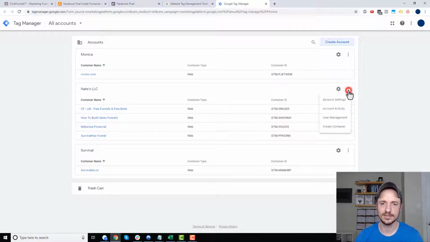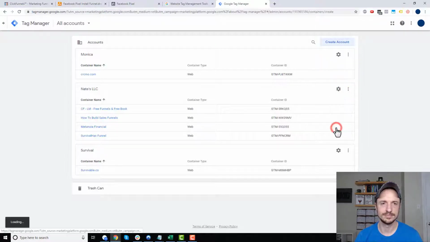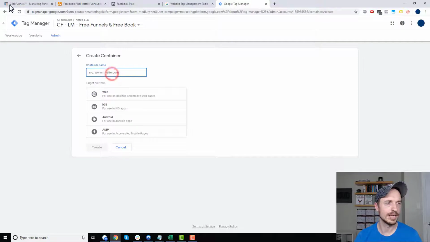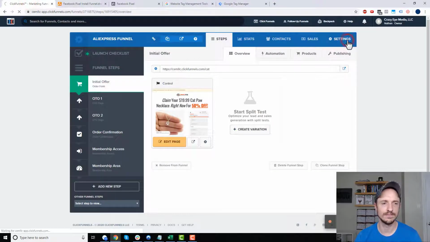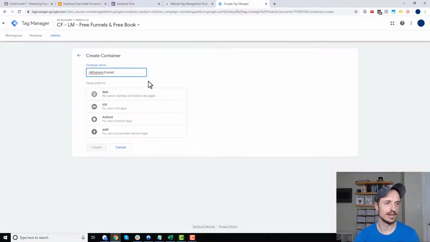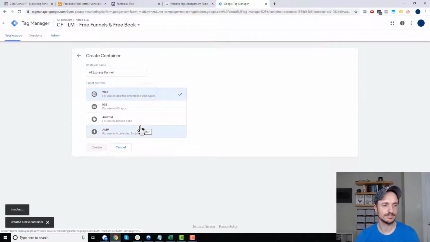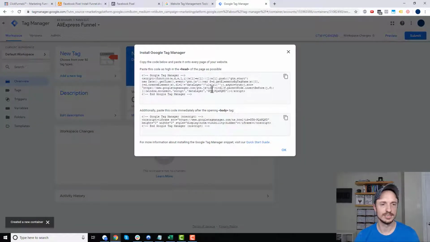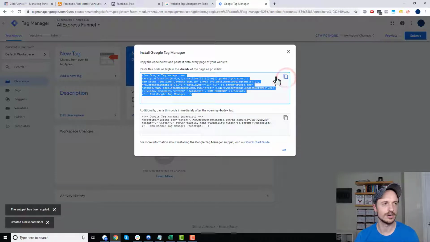So to do it, come in here and do create container and container name, and I'm going to call it the same name as my funnel, so that way I keep things straight. So I got the AliExpress funnel here. I'll copy that, throw that in there. This is target platform is web, and create. And it gives us 2 snippets of code we got to go ahead and install on our funnel.